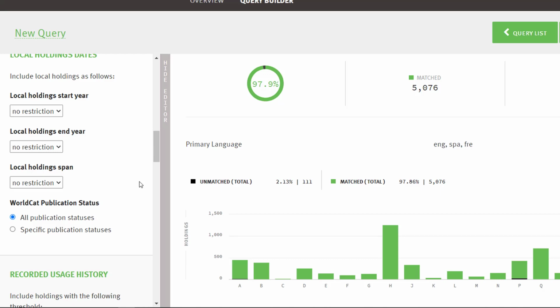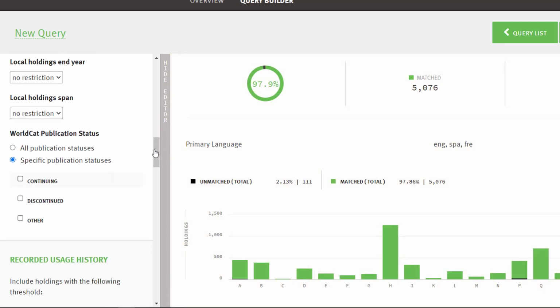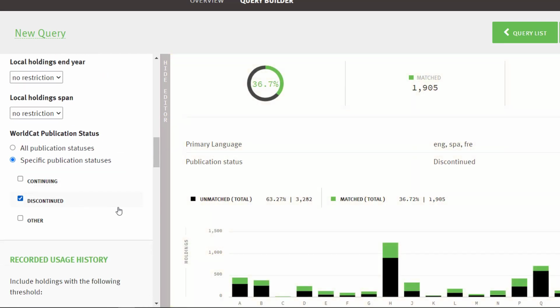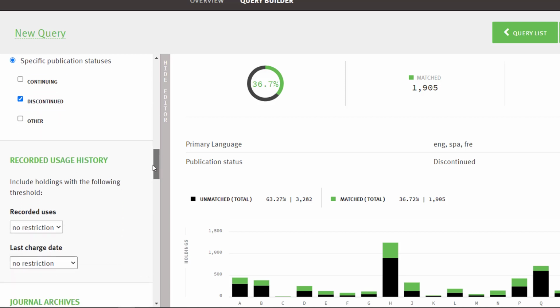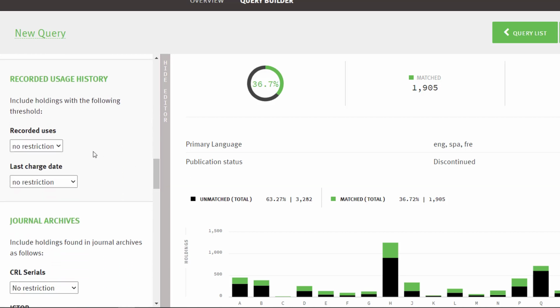Another option is to restrict your view to a specific publication status, such as continuing or discontinued. This is information which is taken from the WorldCat record for this title. If you decide to include usage data in your serial project, there is an option to set usage thresholds for recorded use and last charge date.